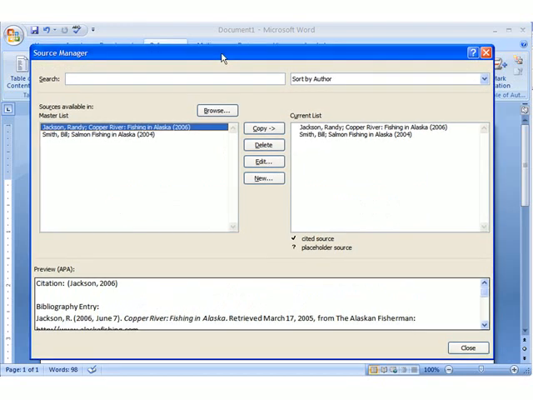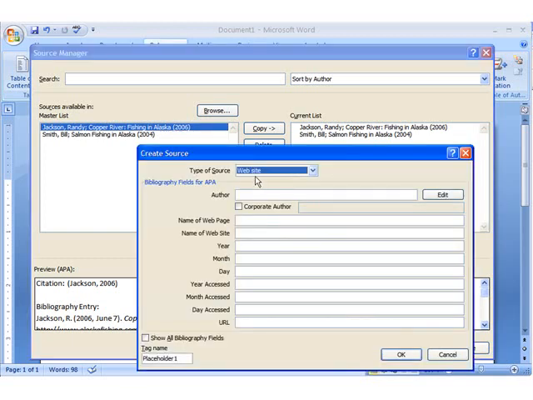And as you can see here, I've already added 2 sources to this paper. One is an article in a website by Randy Jackson, and the other one is a book by Bill Smith. But we're going to go ahead and add another entry into our source manager. And to do that, you click on the New button. And the first thing you do here is select the type of source. For this exercise, we're going to add one that is a journal article.